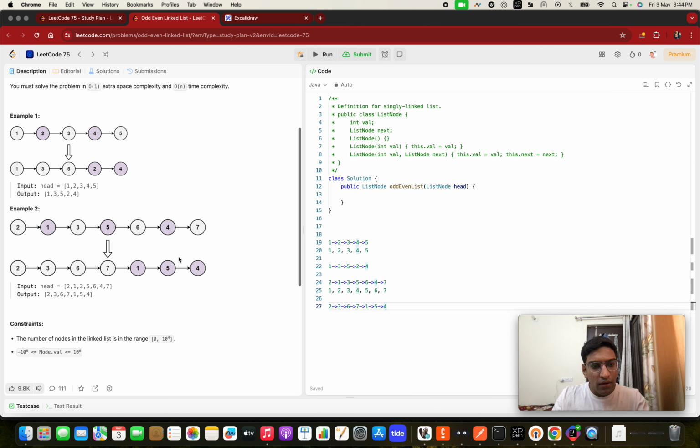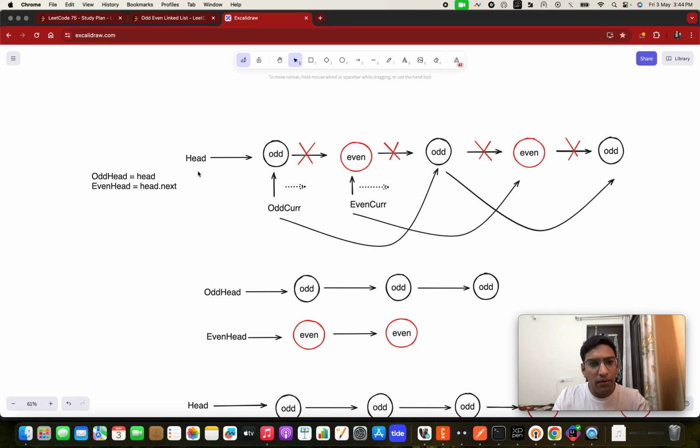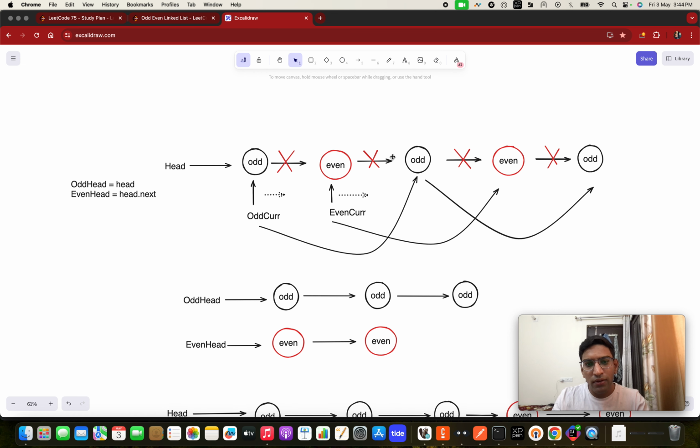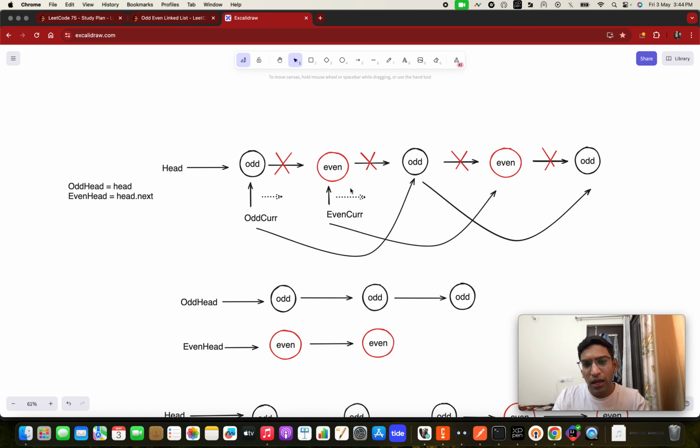Now let's come to the solution part. How can we solve this problem statement? Suppose this is our linked list where we have been given a head pointer, and the linked list contains odd nodes and even nodes. Our even nodes we have marked in red color, and our odd nodes are marked in black color.